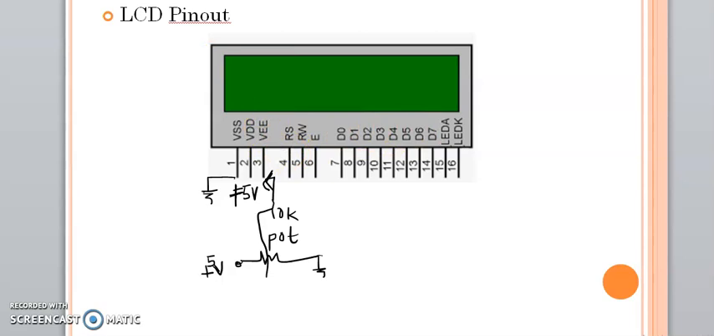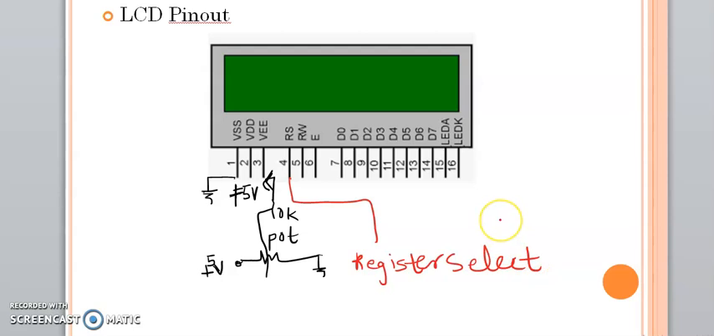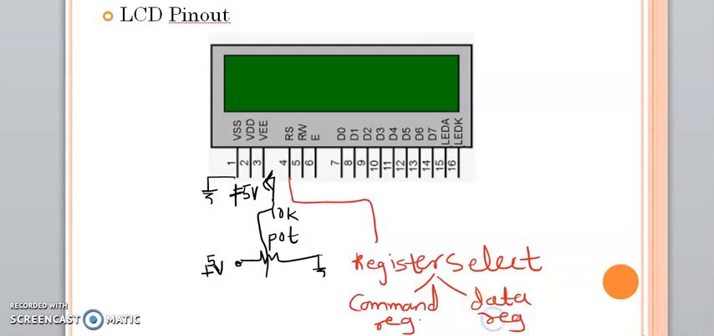Then the next pin is RS. This pin is called register select. Register select means the LCD contains two registers. One is the command register and the other is the data register. So this pin is going to select the mode of operation of your LCD.